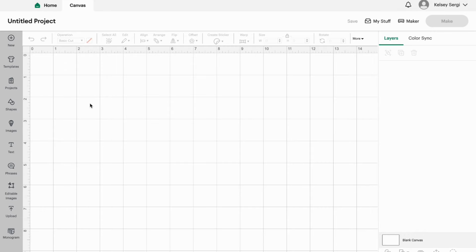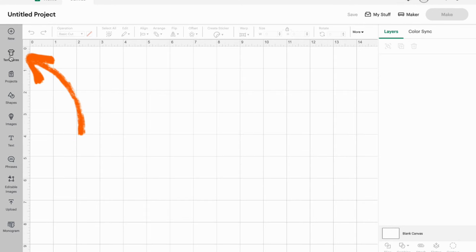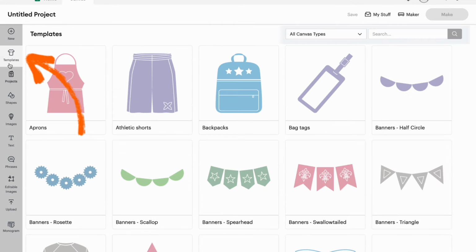And I want to mention that if you have multiple machines, you can click here and this is how you're going to change between those machines. You can run 2 machines if you have 2 windows open. First thing we're going to click on is templates over on the side. We're going to start over here.